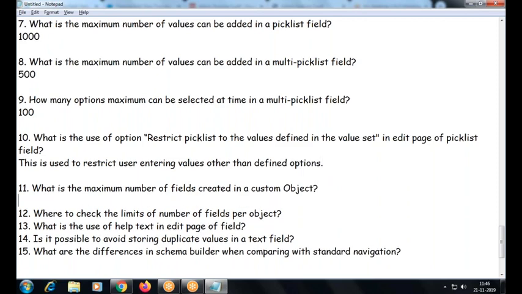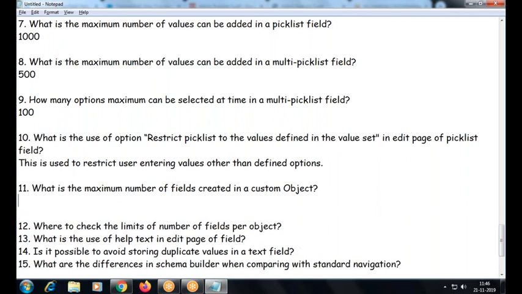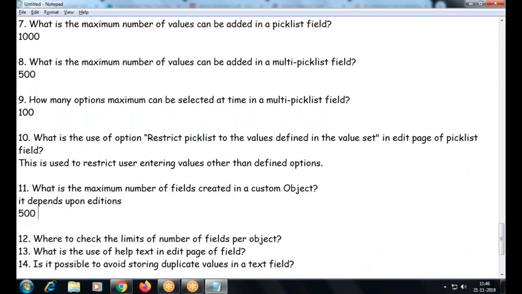What is the maximum number of fields created in an object? It depends upon the edition. Okay, and the 500 field limit is for developer edition.